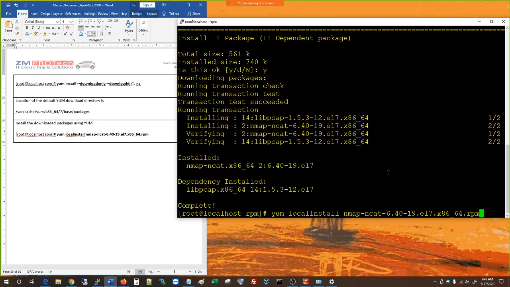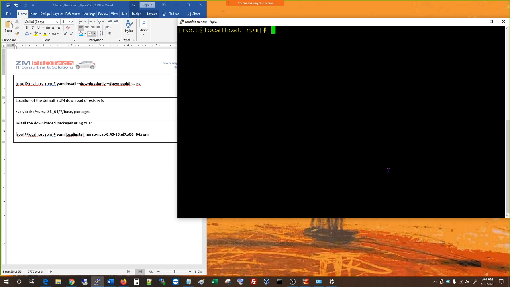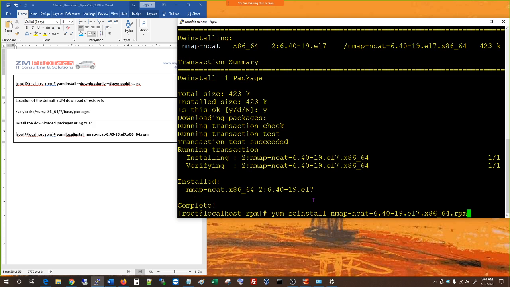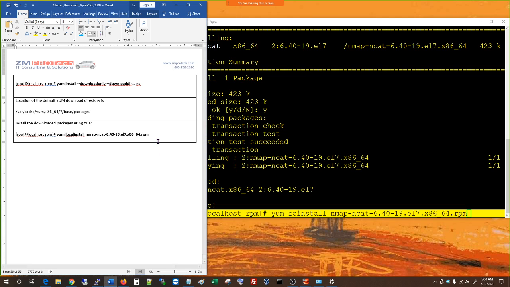Okay, and if you want to refresh it, you can reinstall the package. So what you could do is reinstall the package from download. All you have to do is change to reinstall. If you need to reinstall a package here, you do reinstall and the package name. Okay, reinstall. It's pretty simple.